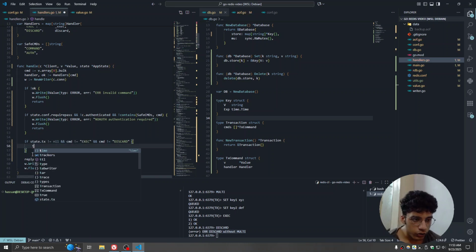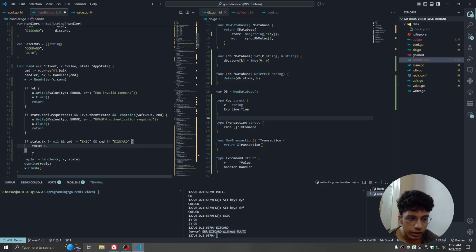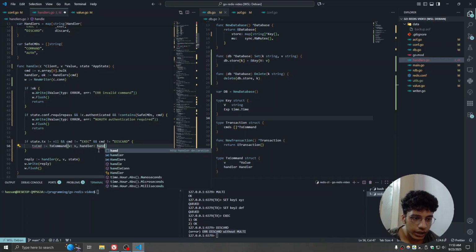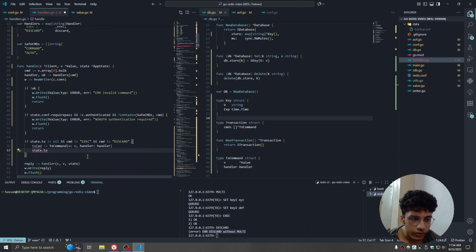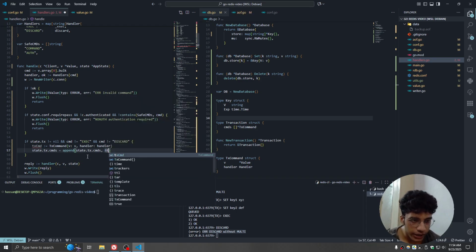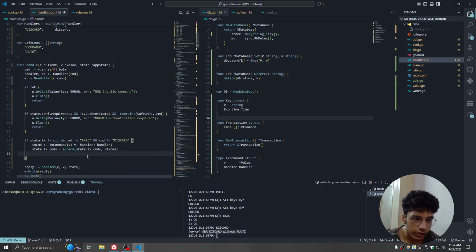So what we're going to do is we're going to say tx command equals this new tx command struct that we created. The value will just be the v variable over here that we receive in the handle function, right? And the handler will be the handler over here, up here, right? There we go. This handler that we get from the handlers list, we'll pass it in over here, and then we just append this transaction command into state.transaction.commands by saying append, and then just append a pointer to it over here like this.